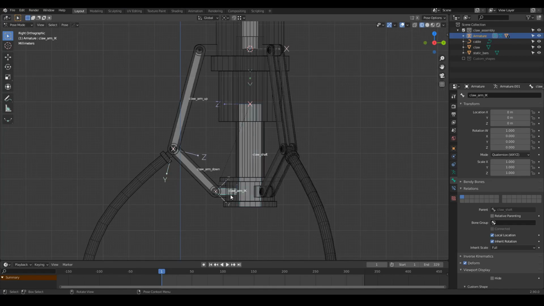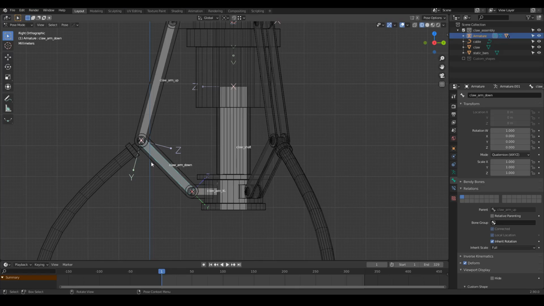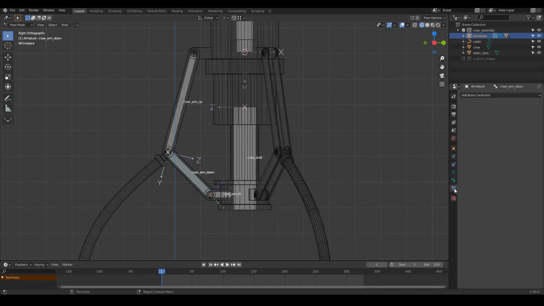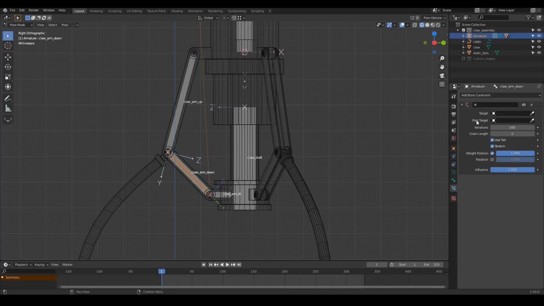So now what we need is when I move this little bone here, which I call claw arm IK, to move also the other arm. In order to achieve that, we have to create an inverse kinematic constraint. So with this bone selected, I'm going to bone constraints and add an inverse kinematic constraint. So the target is obviously the armature, and the bone that is going to move this bone is the claw arm IK.